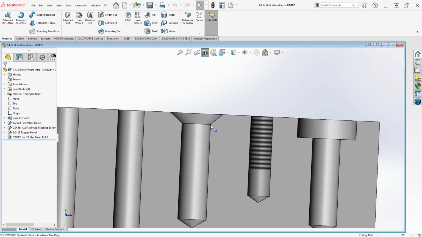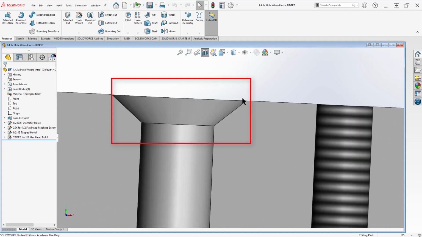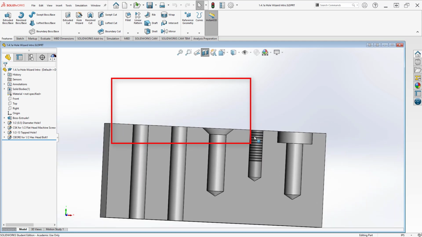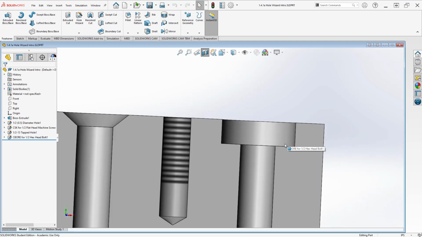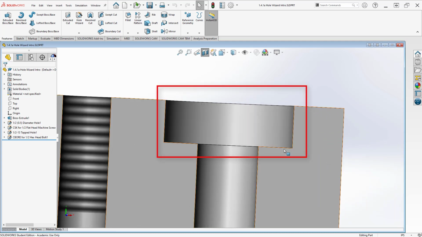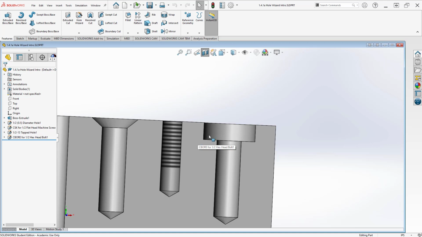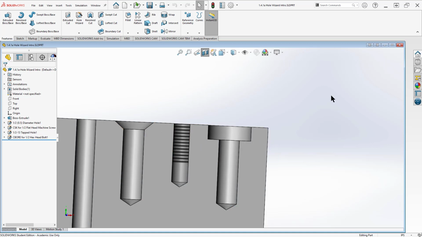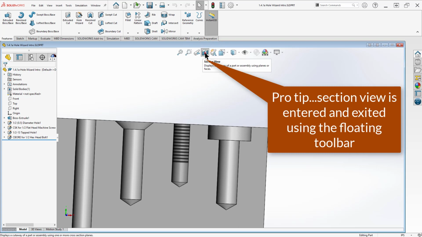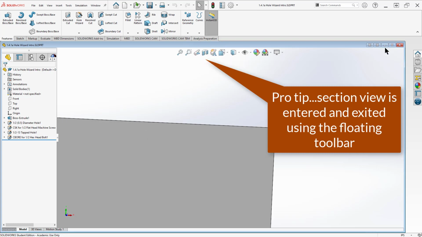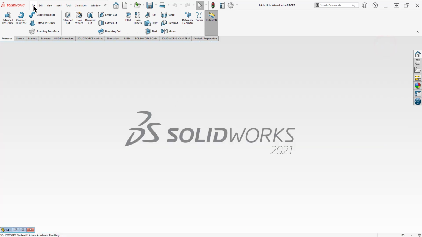This blind hole has got a countersink, that V shape. This last blind hole has a counter bore, the square cut. So let's use our tools in SolidWorks to make this part. I'm going to get out of my section view. Just click on this button. And I'll minimize this part and start a new one. I'm going to go File, New, Part.